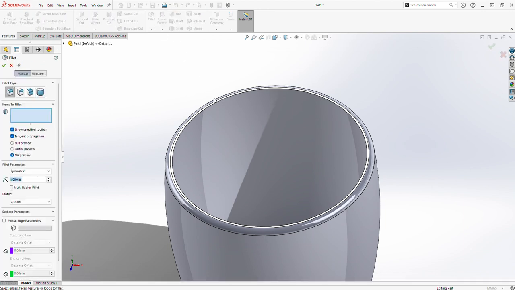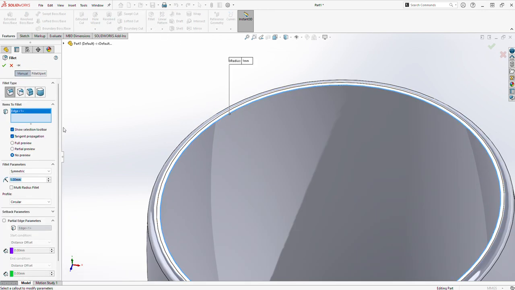Select the Fillet command, choose the items to fillet and say 1.2 mm. Okay.